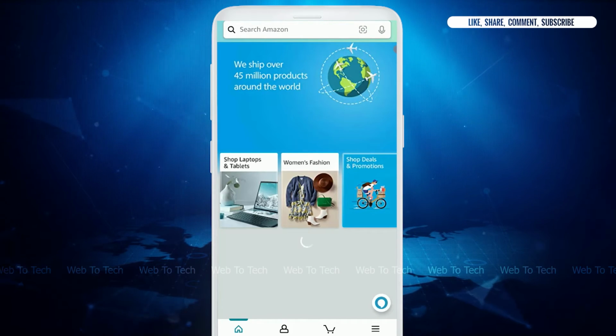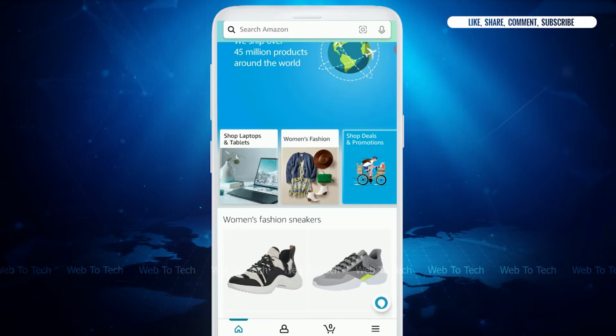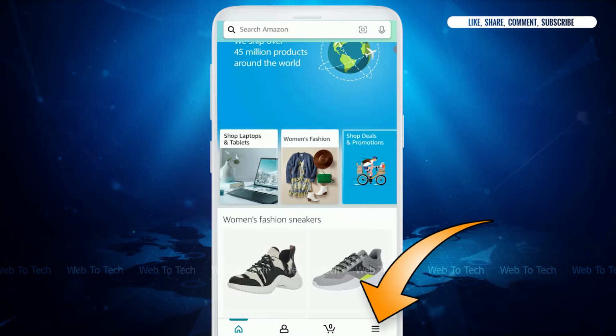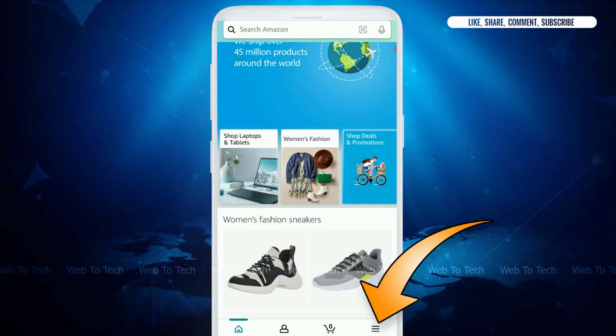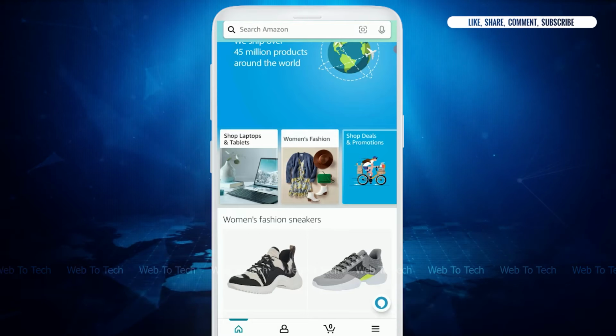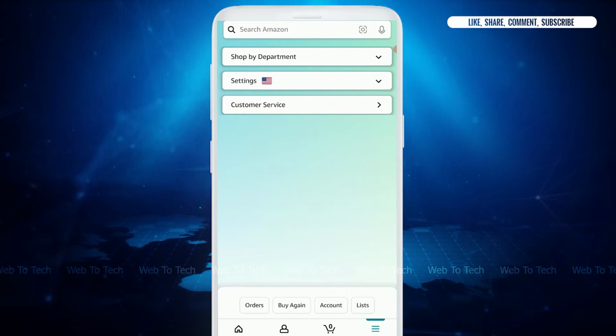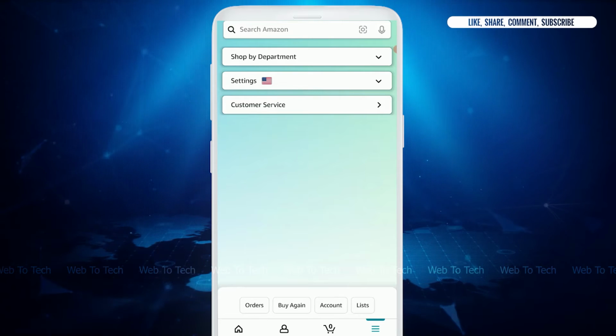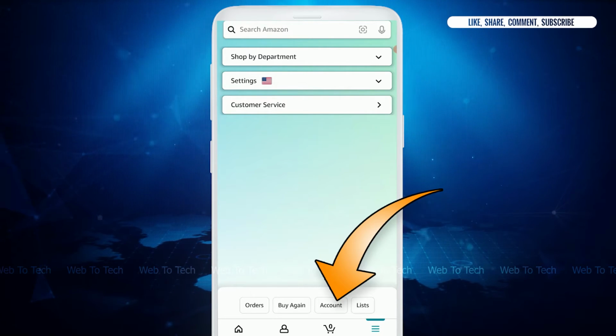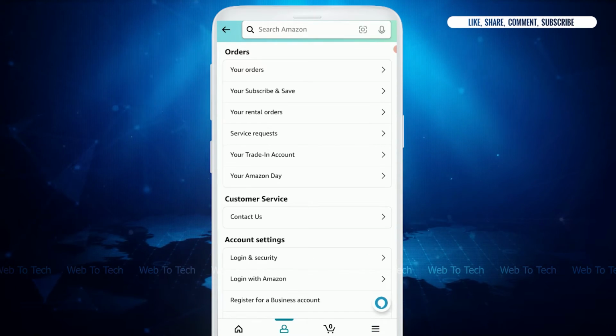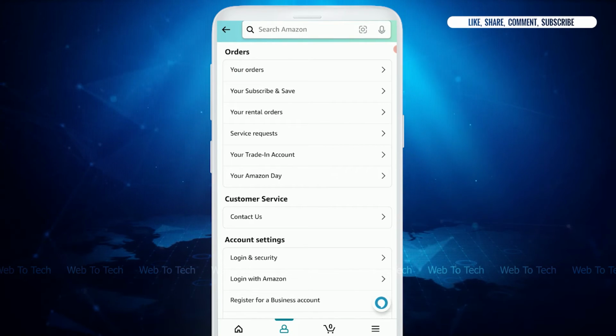Once you have been logged in into the account, now here you need to tap on the three horizontal lines on the bottom right corner. That is the hamburger icon. Tap that. Once you tap on that, from the option available at the bottom, that is orders, buy again and accounts, you tap upon the accounts. Tap that. Here you will find all the information regarding your account.